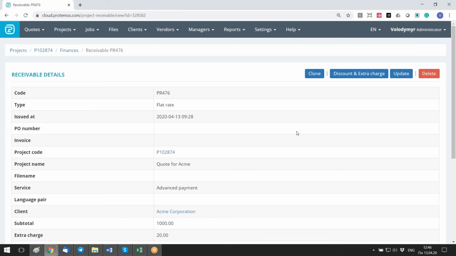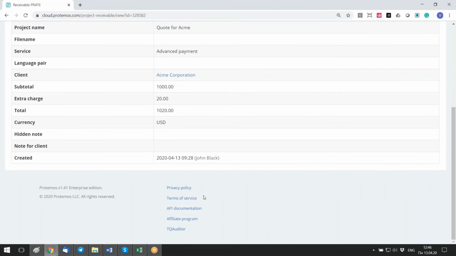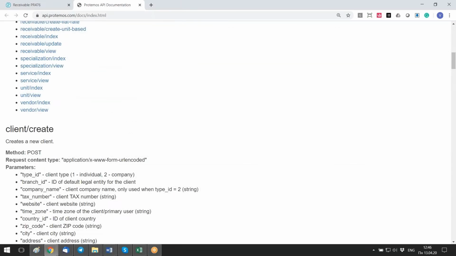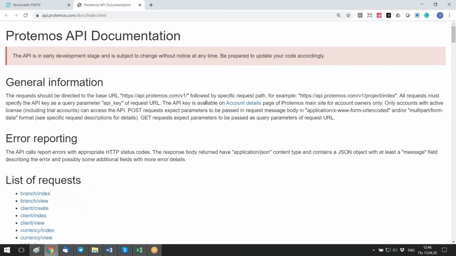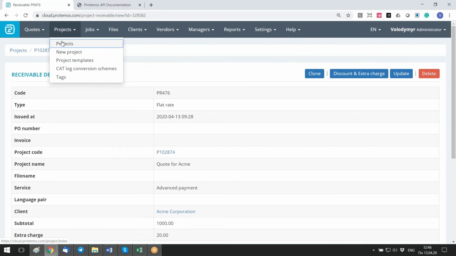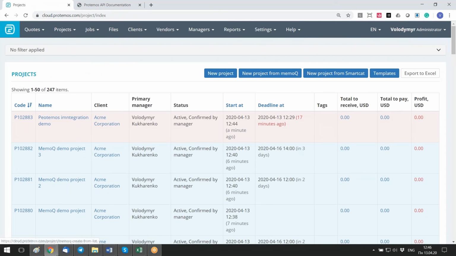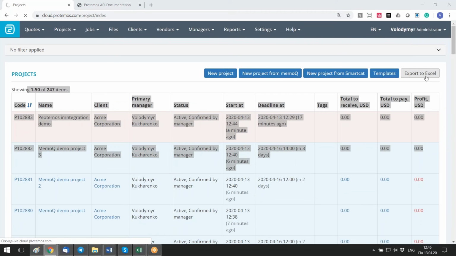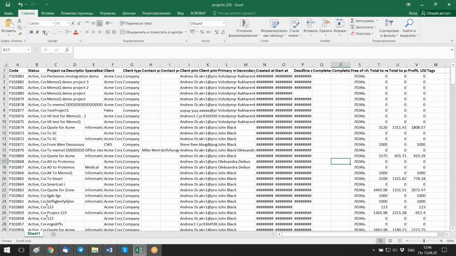And apart from the major features, we have added lots of minor ones as per your requests. For example, we have added new API methods. So if you are working with API, you may develop your applications further. We have more columns in exported files. So if you export this grid to Excel, you will have more columns in Excel.